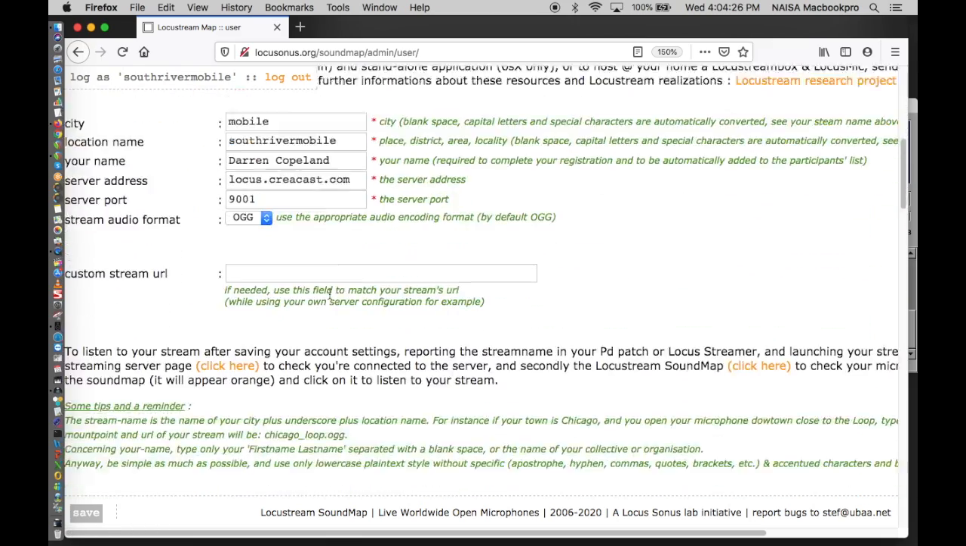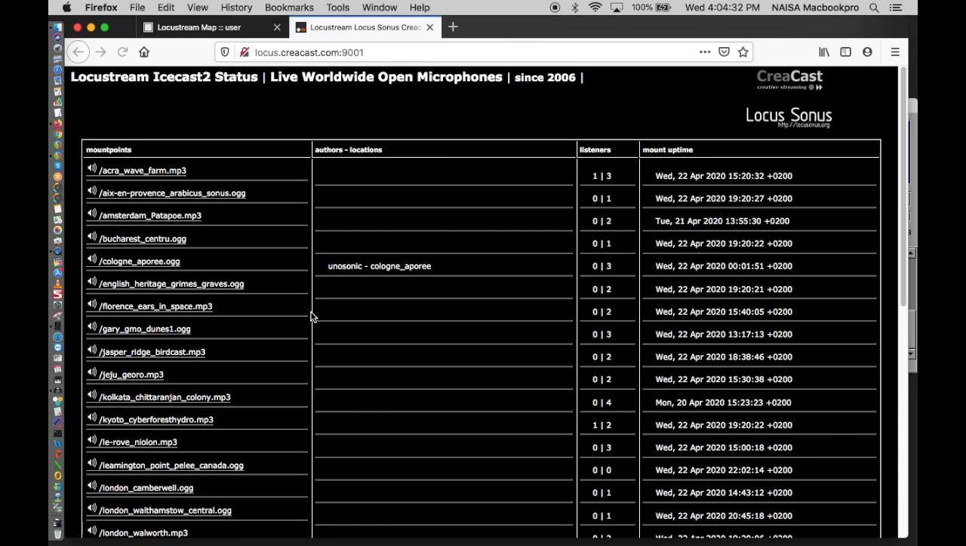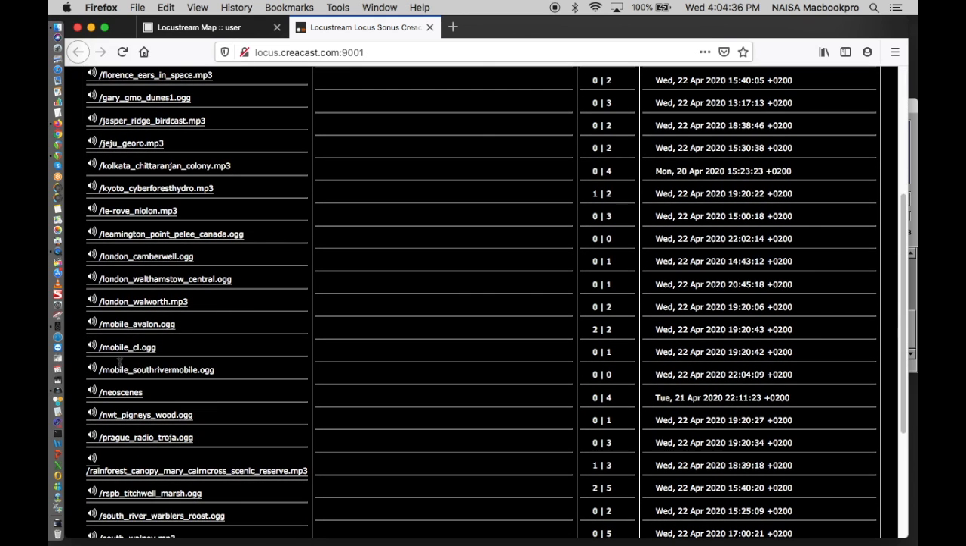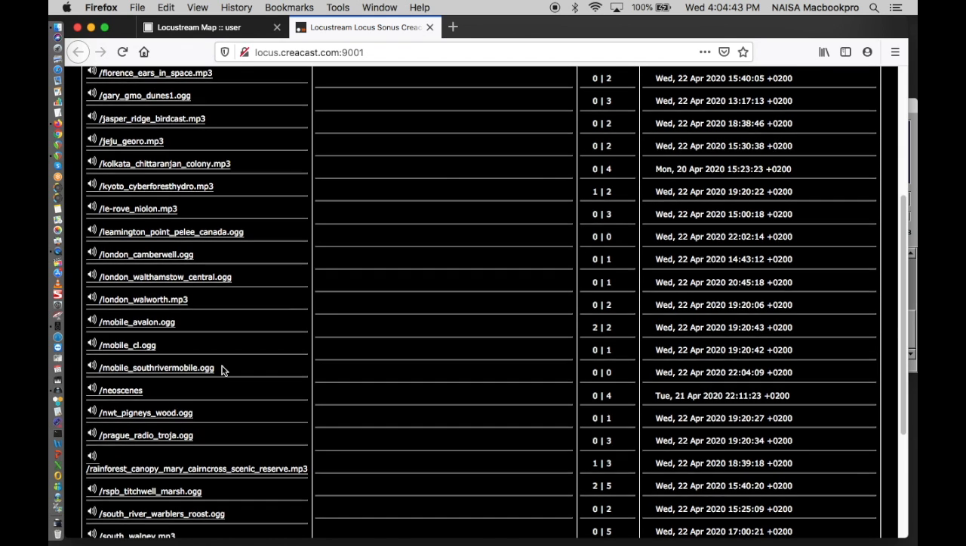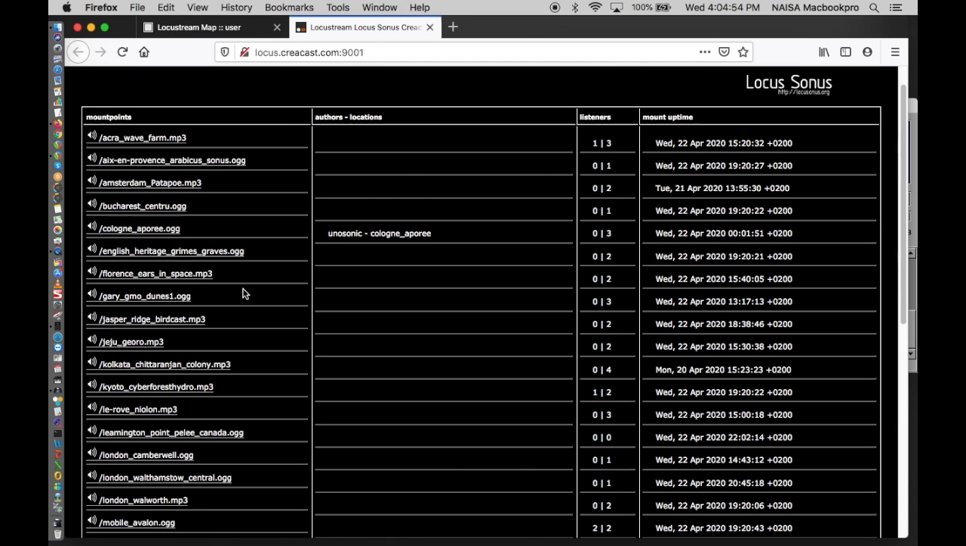You can check it out in your admin page by listening to your stream. There's a link here. I'm just using a mobile account in this case, so mine will show up under mobiles. There's mobile South River, southrivermobile.ogg. My other stream that's going on at the same time is also here, south_river_warblers_roost.ogg. So anything that's running at the current time shows up here.